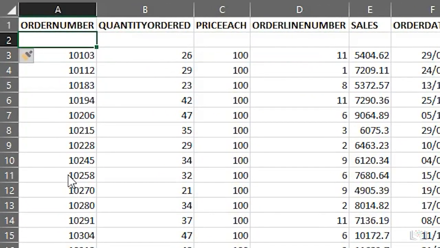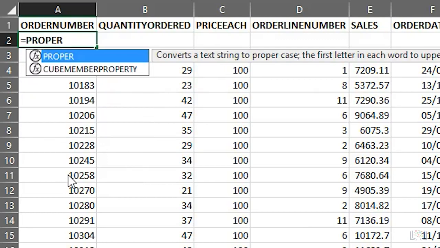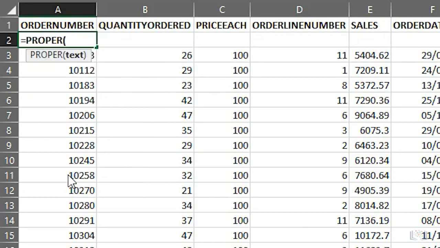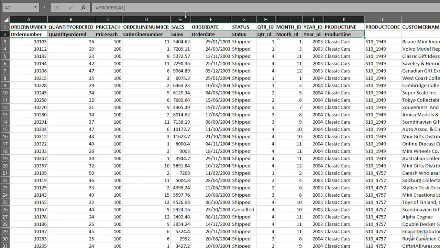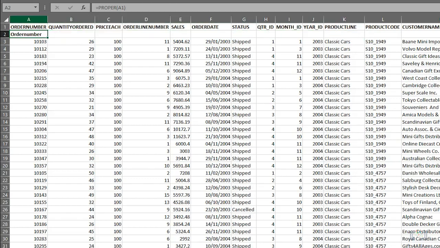The proper function is simple to use. Just type equals, then proper, then open parenthesis, then the cell reference, in this case A1, then close parenthesis, and press enter. Here you can see that the result in A2 is in proper case. Now you can try and drag the formula right across to column X by using the fill handle on A2. But this can be tricky when you have a lot of columns, so let's try another way.